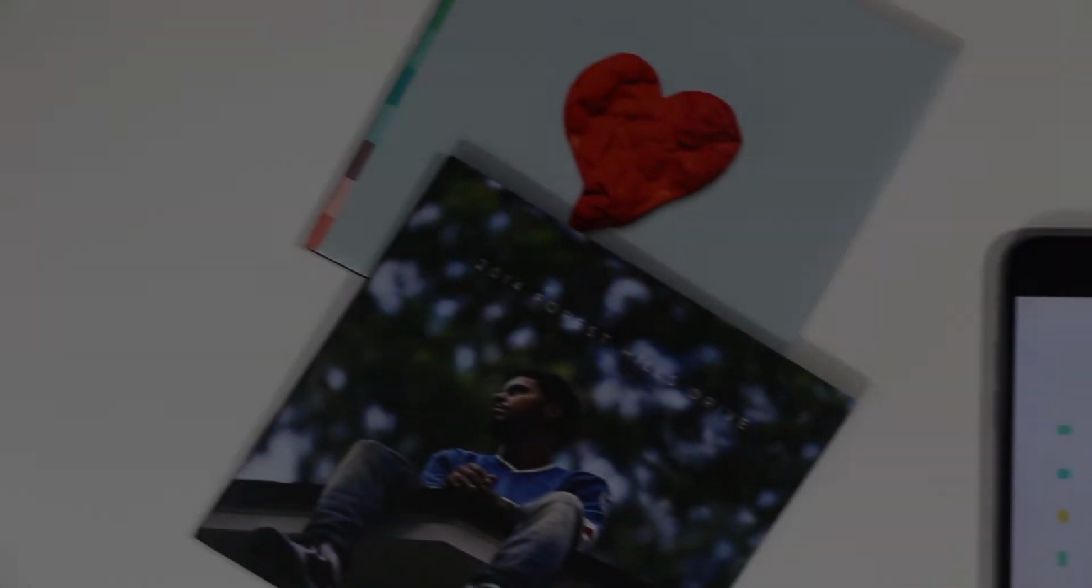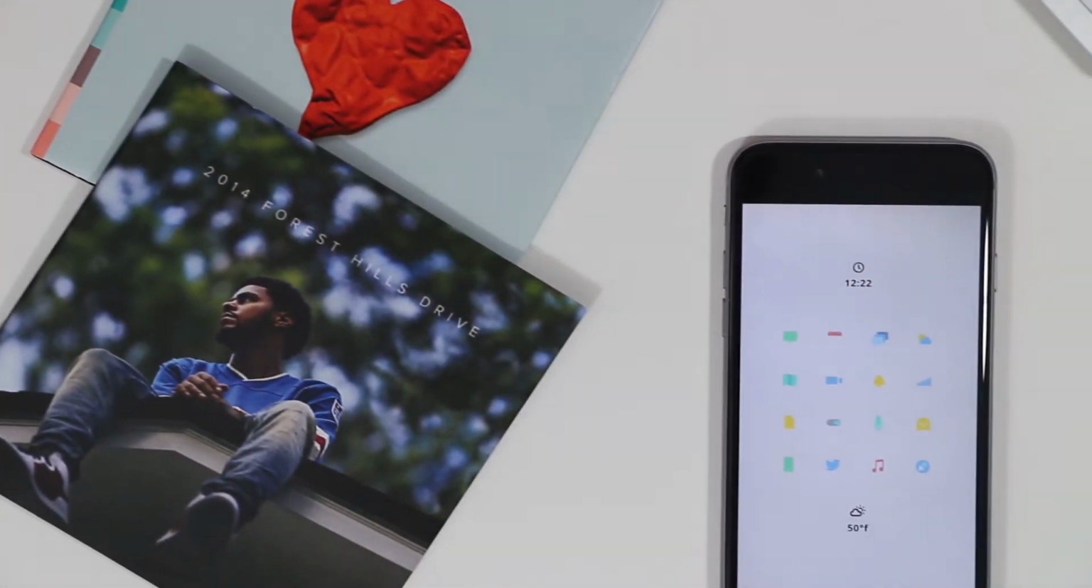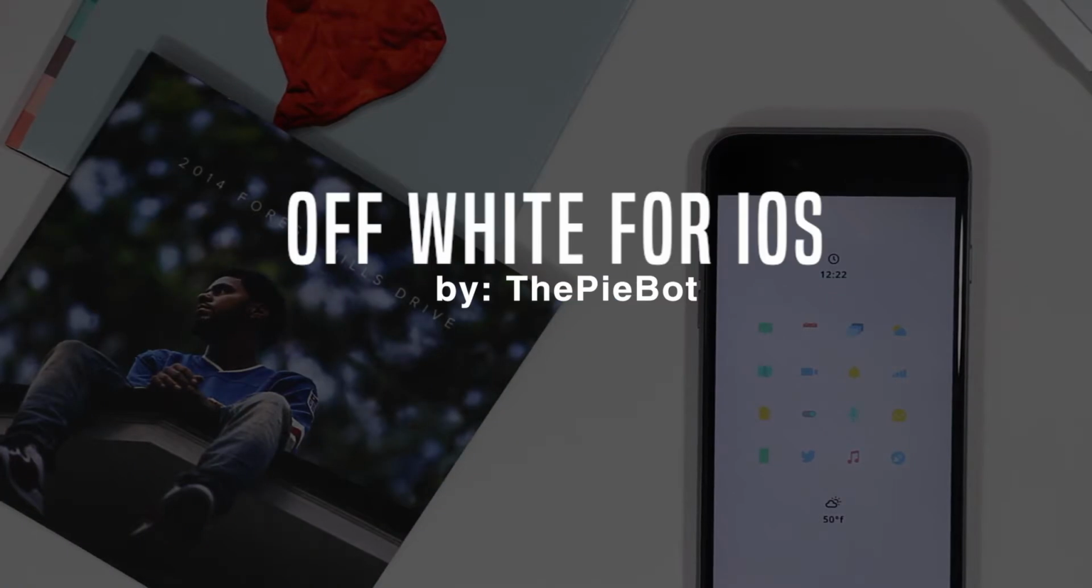What's going on, guys? JaKia here with JBA, and I'm back with a brand new jailbreak setup called Off-White for iOS.